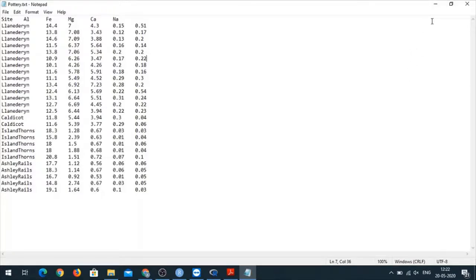My alternative would be that for at least one of the sites and for at least one of the oxides, the proportions or percentages are different. So even if, for example, and I'm not looking at the values, I'm just giving you an example, for Ashley Rails the magnesium percentage is different than for other sites, and everything else is the same, still my MANOVA H0 would be rejected.